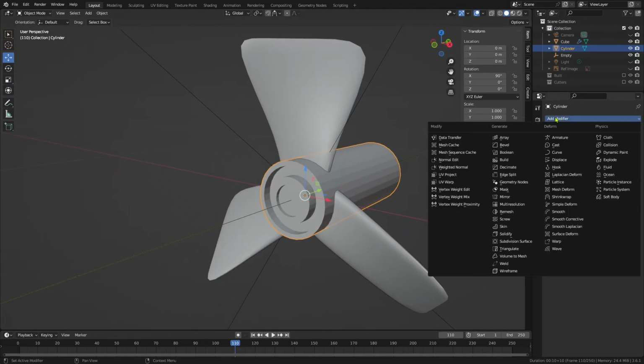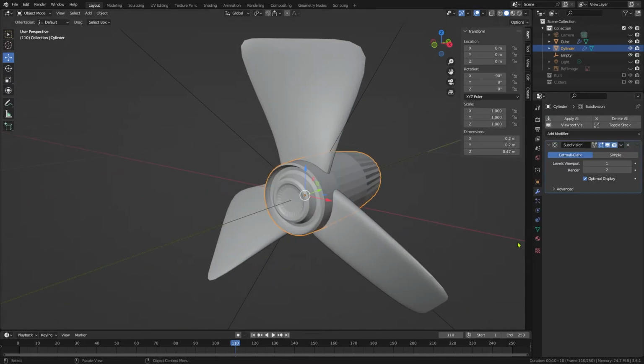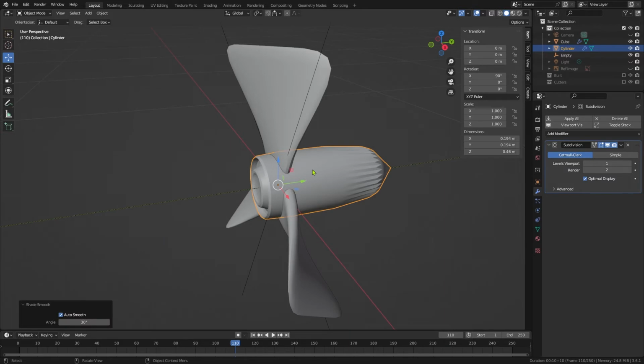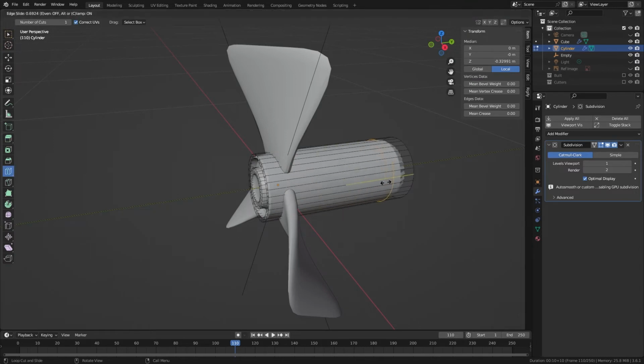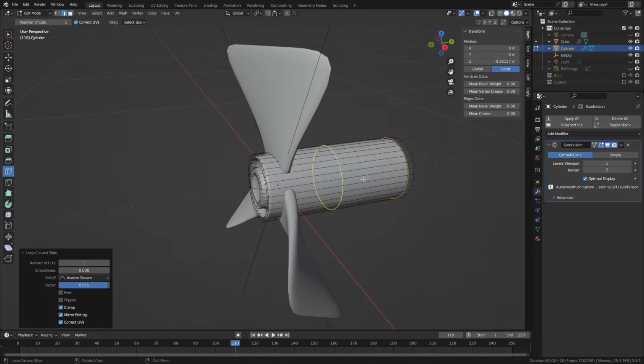Probably just subdivide this as well. So add a subdivision surface. Come to shade auto smooth. And we just need to add a loop cut in at the back there. Come to edit mode, loop cut that back to avoid that. And we are going to just refine it a little bit more later on. I'm just going to drop in a loop cut there and there in order to allow us to do that.